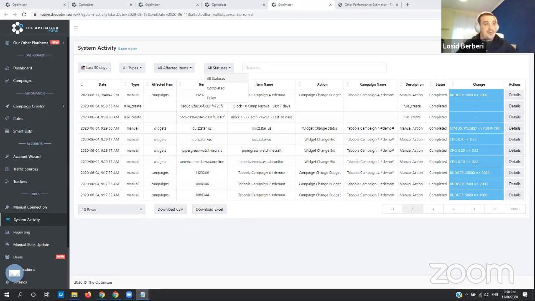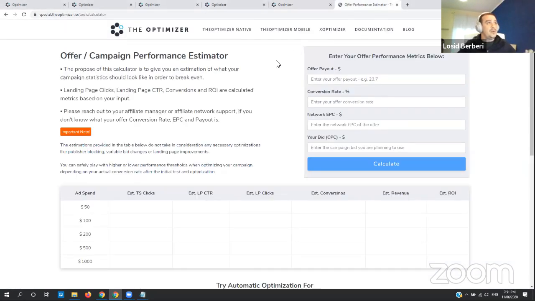So before getting into the rules, I would like to share with you a quick tool that is used to estimate the expected numbers that you would expect from a specific offer. Here we will add the offer payout that we get from the affiliate network, the conversion rate, which is another piece of information from the affiliate network, as well as the EPC from the affiliate network.